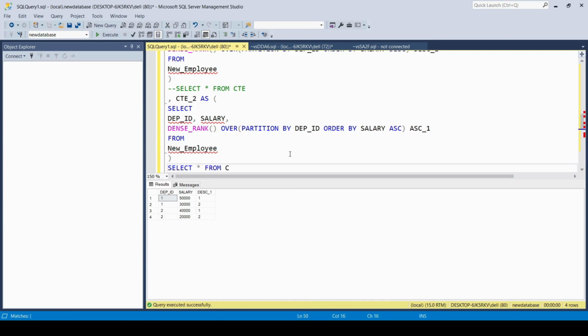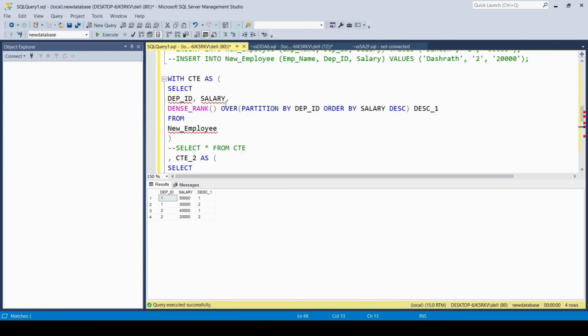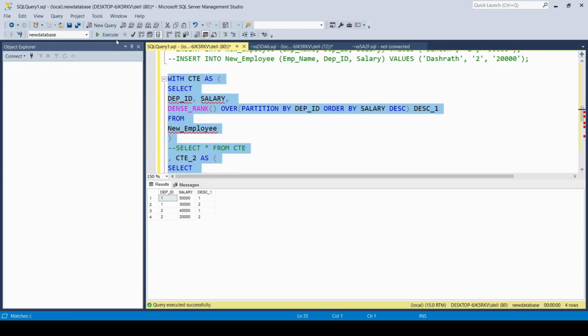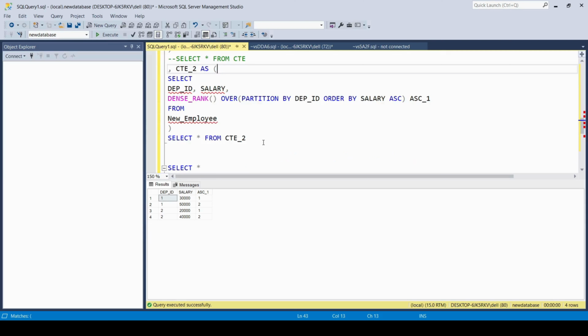Select star from CTE2. This will give the output of this CTE, meaning this table, and CTE will give me the output of this one. But here we are only getting the output of CTE2. If we apply a simple type of join between both of these, then we can see the entire data. Left join CTE, just name it CTE2 on. I think you're familiar with the join concept.